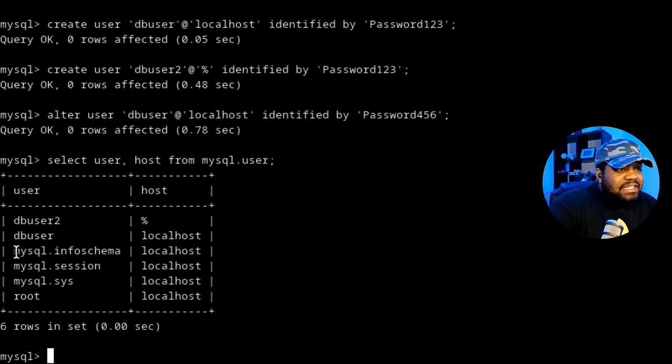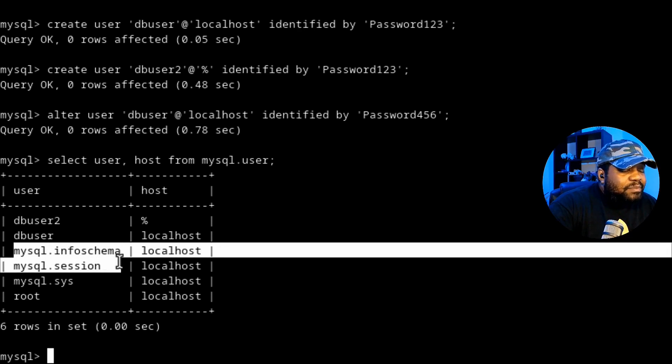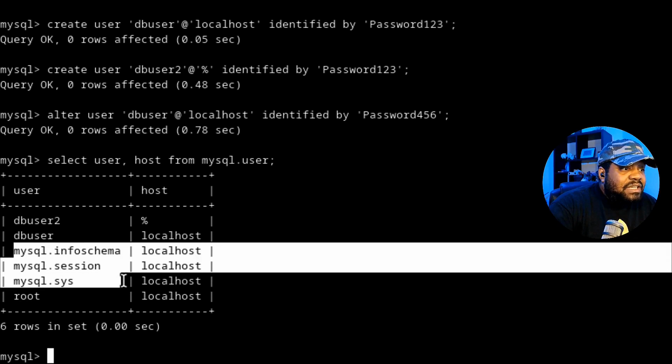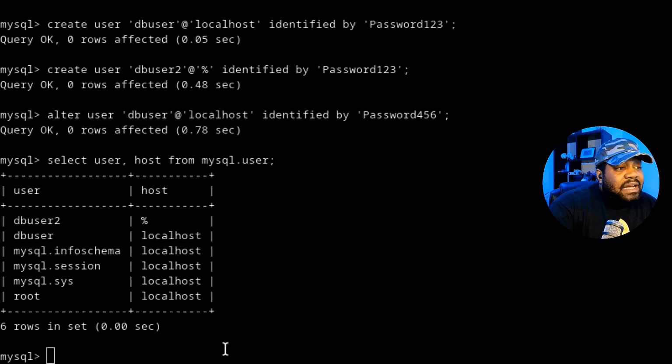And just to show you guys the other accounts that are there, so MySQL.infoschema, I don't recommend you mess around with any of these accounts, at least until you understand fully what they do. But these 3 accounts are system accounts. And then we got our root account as well, which we're logged in using that. Now, the next step is deleting those user accounts.